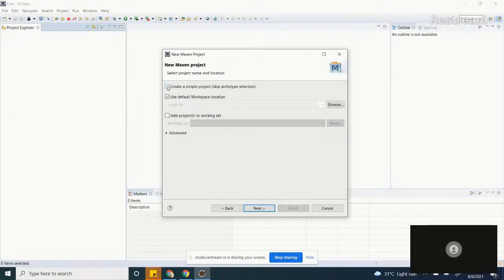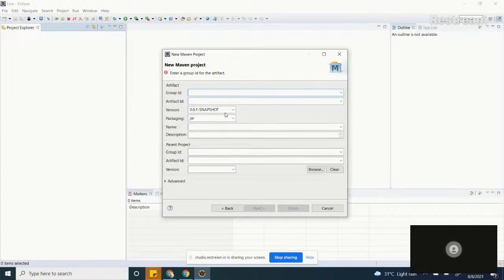You should check the checkbox Create a simple project, and next, and provide your group ID and artifact ID, which get replicated into your pom.xml, right? I'll give Selenium learning, Selenium learning. For the other places, I have kept the same and I'm not doing anything here. Packaging is jar only, so nothing changed here. I'm clicking on Finish.